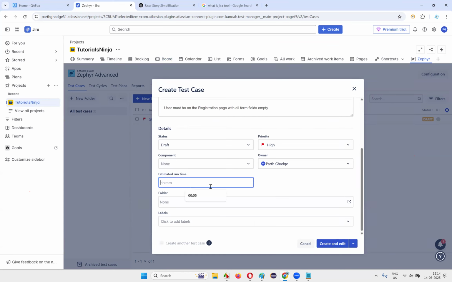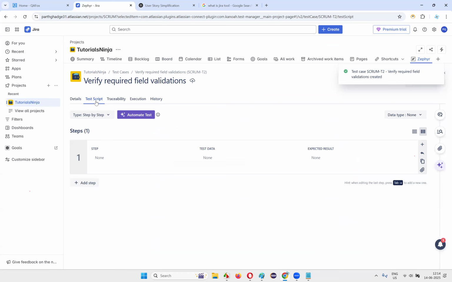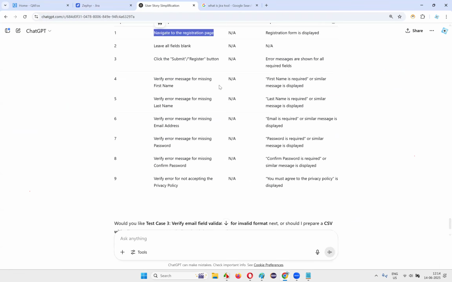Estimated runtime. It may take some time, guys. Let's say it will take some 15 minutes max. I'll give 00:15 minutes and no folders, nothing. Create and edit. And once I go to that, I'll go to the test steps. And here in the test steps, I'll add the steps here. How to add the steps here?